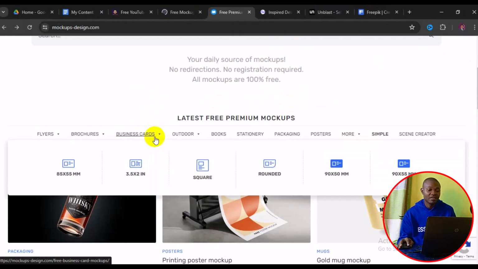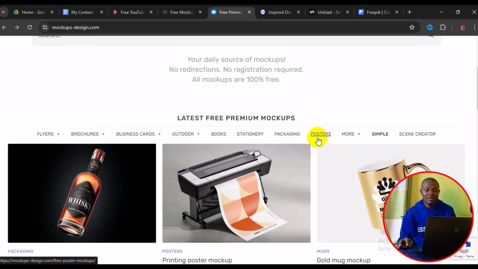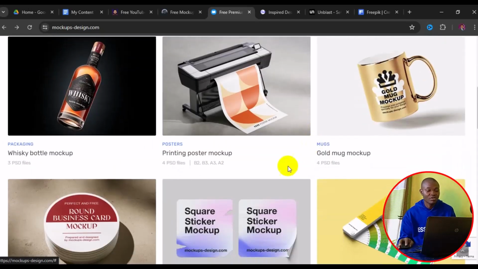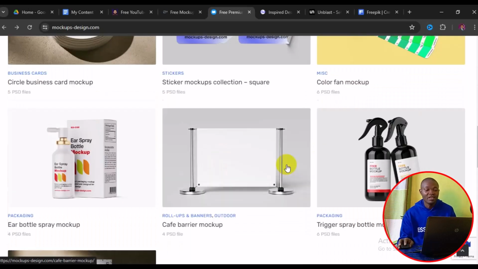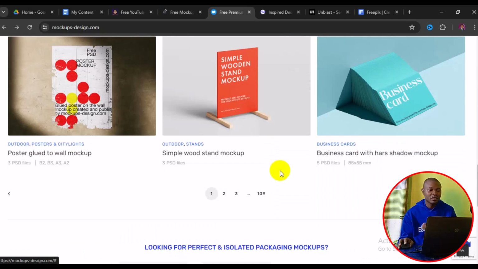These are business card mockup category. These are brochure mockup category, flyer mockup category, packaging, poster, etc. You can simply scroll down, and then from the home page like this, you can begin to see different mockup that you can simply use for your next design project.